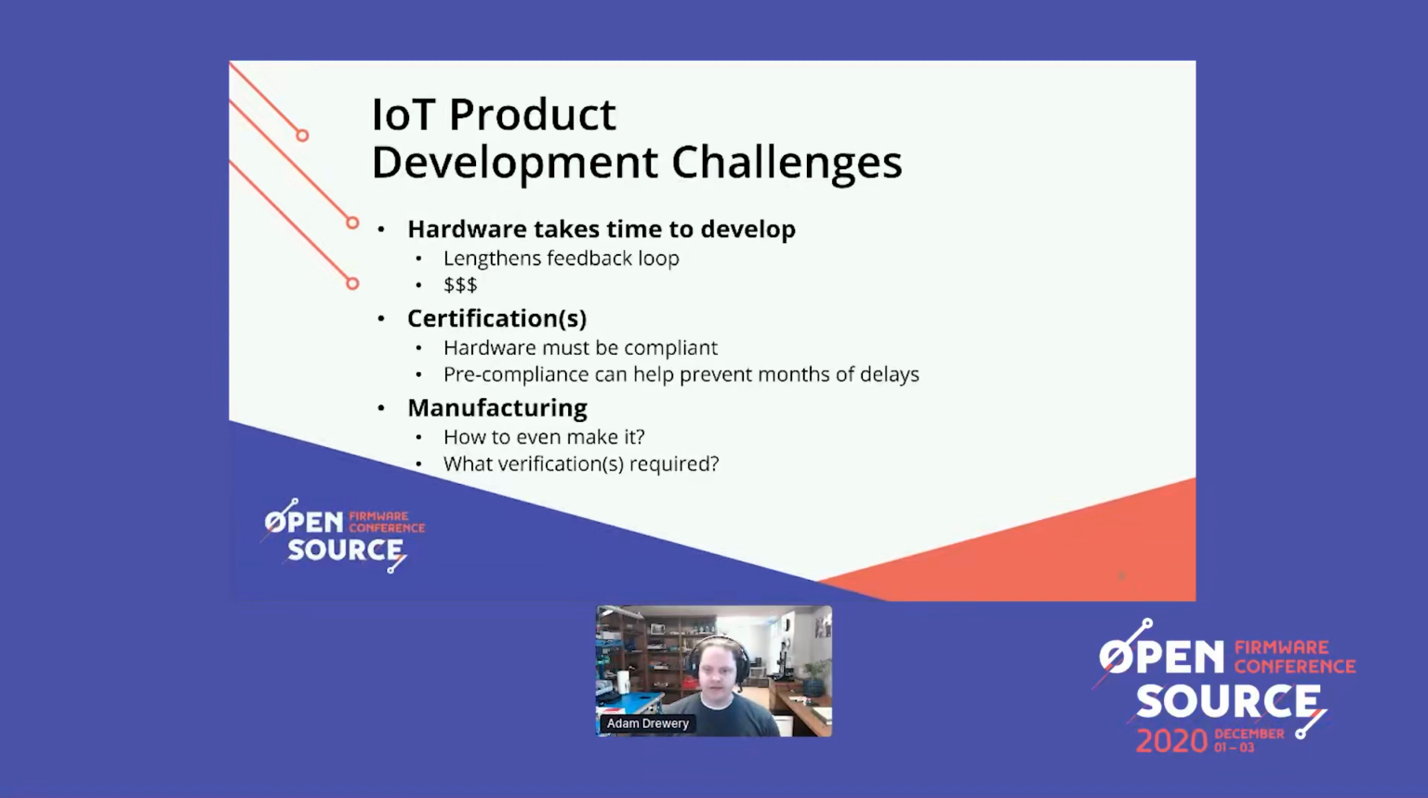The other thing is that it ultimately lengthens the feedback loop. The hardware has to be done, then the firmware gets done, and then they can start talking to whatever backends you're going to have to communicate with. It's a long time. Sometimes it's 6 to 12 months before you can get the first fully functional prototype.